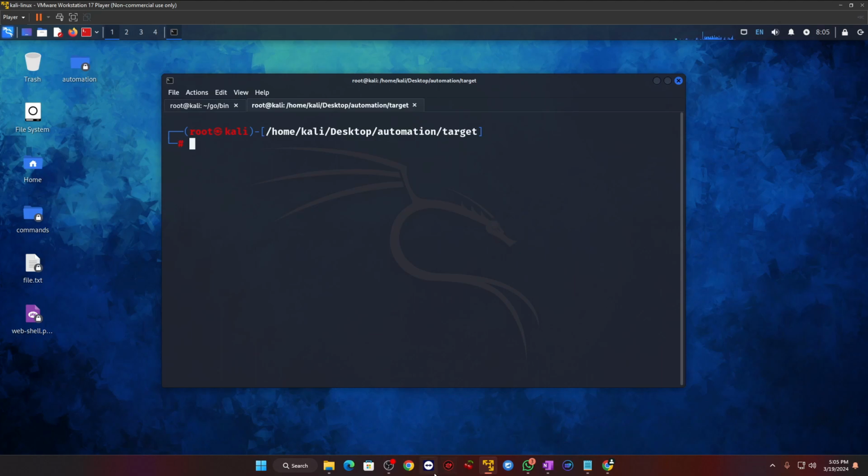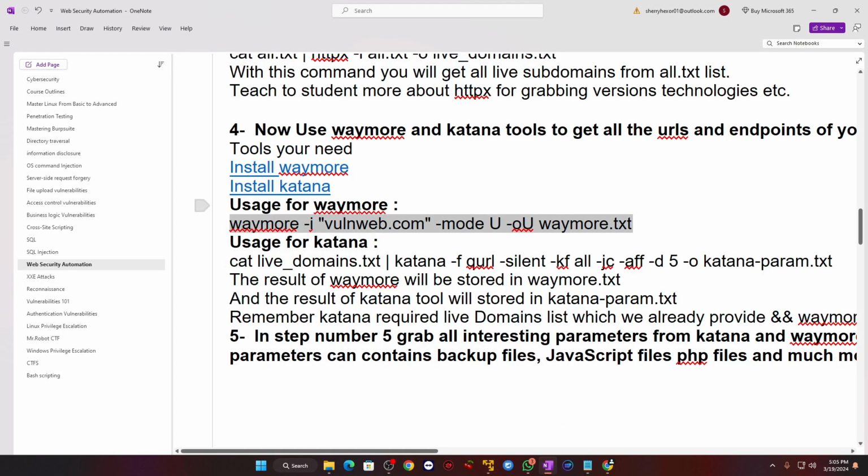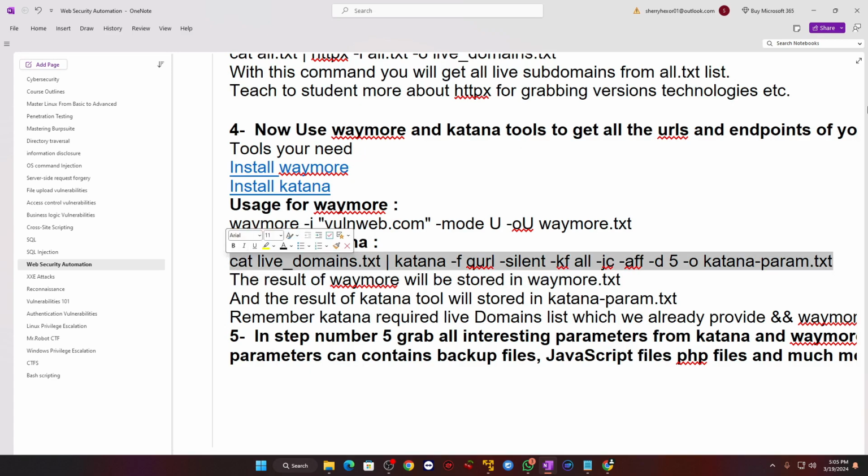After this we can always use katana. To know, katana is not the same as Waymore. Katana is a web crawler. With the help of katana, it will crawl the website domain as well as subdomains. Remember, for katana you have to provide a list of subdomains.